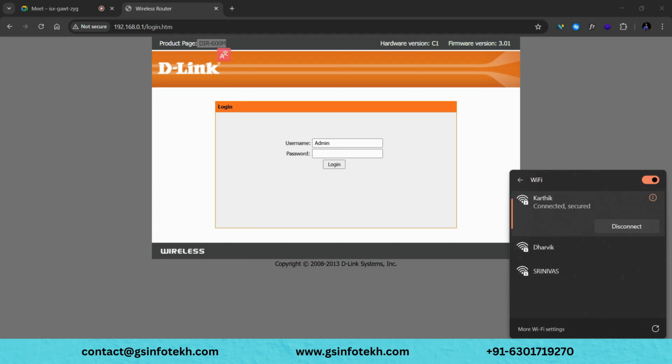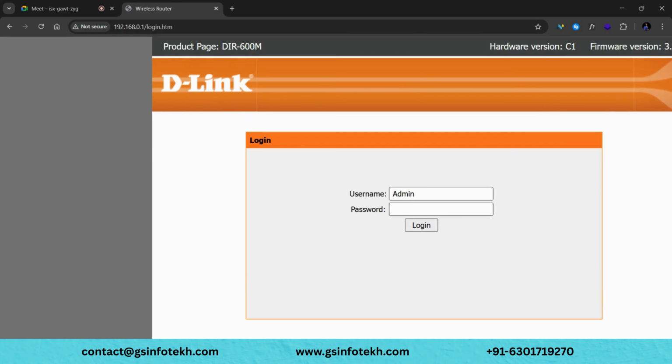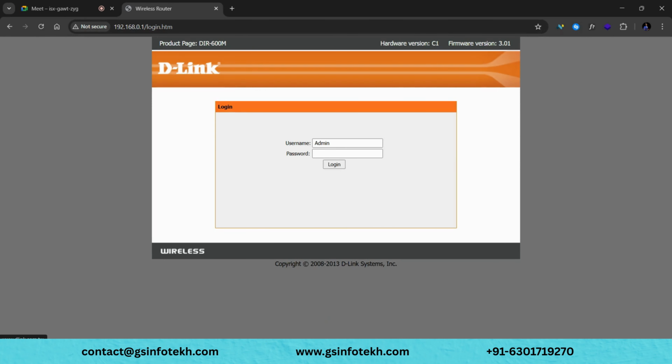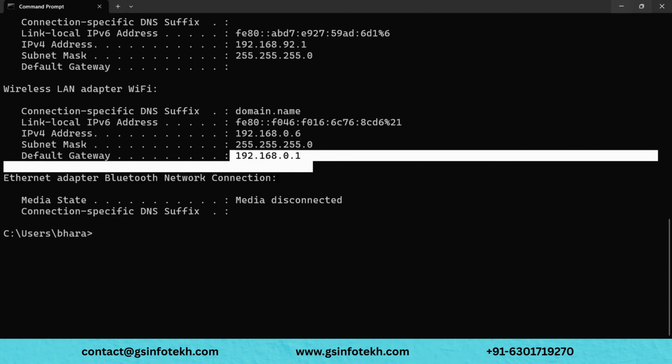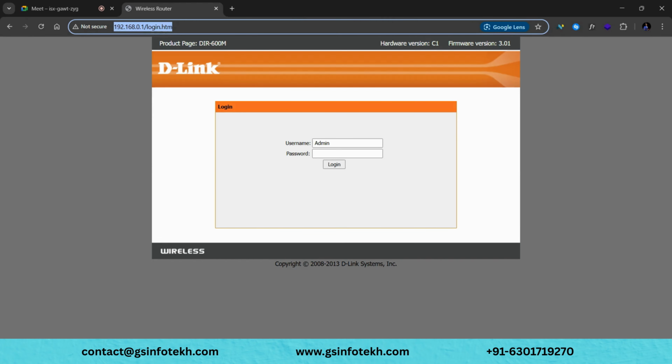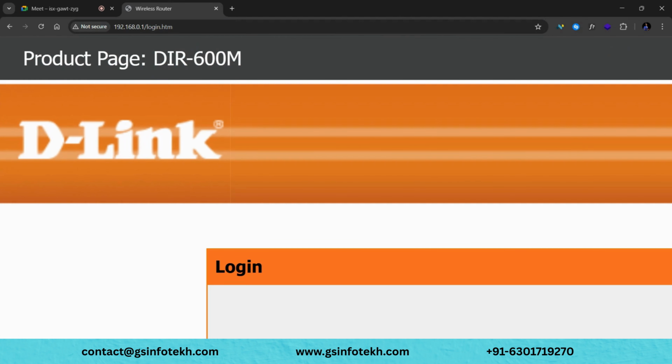Two years back. If you observe here, I'm using his network right now. He doesn't know what I was doing. I just went to the command prompt and typed ipconfig. I found the default gateway, copied the IP address, and pasted it in any one of my favorite browsers, and I noticed that this is a D-Link company, and the model number is DIR 600M.